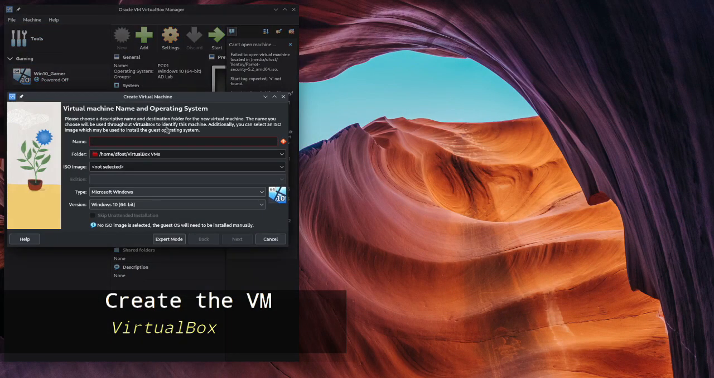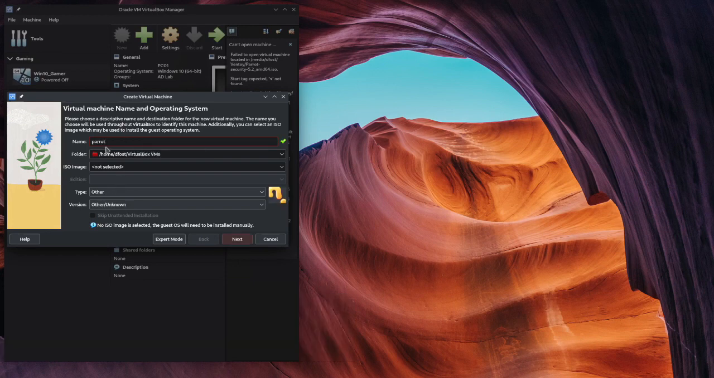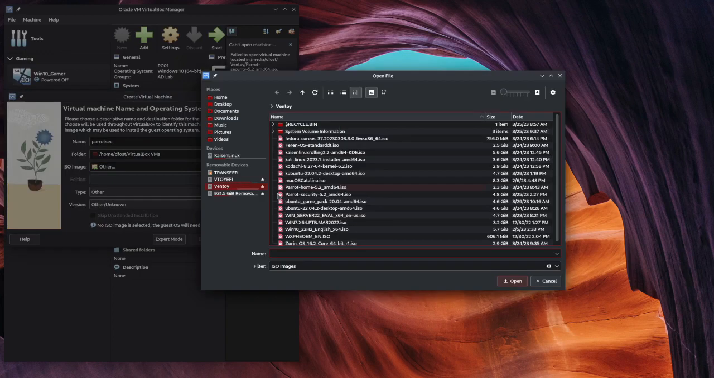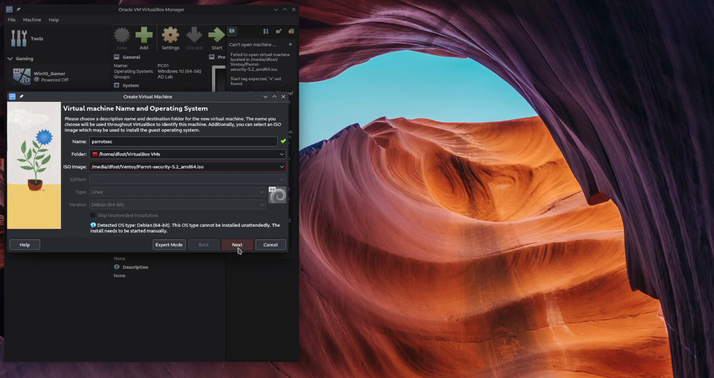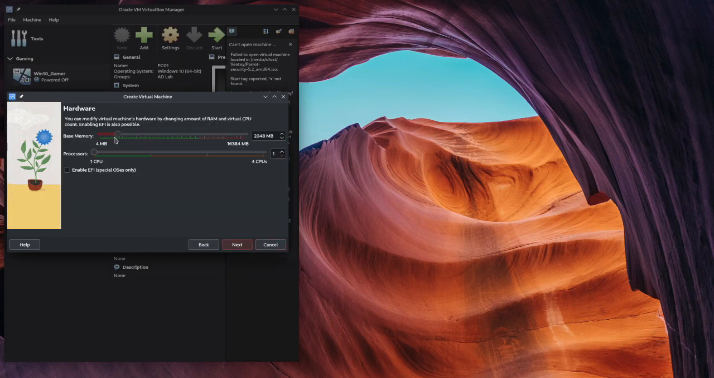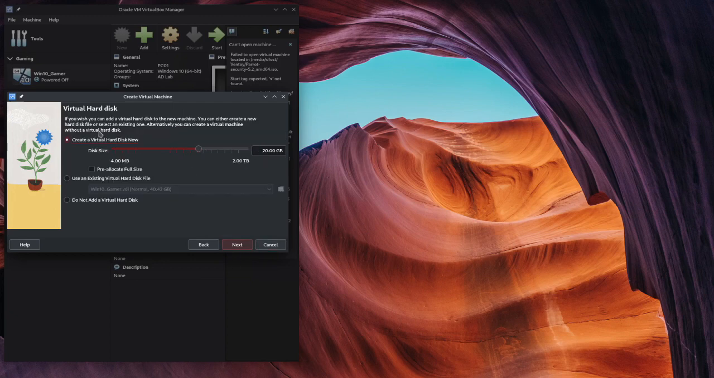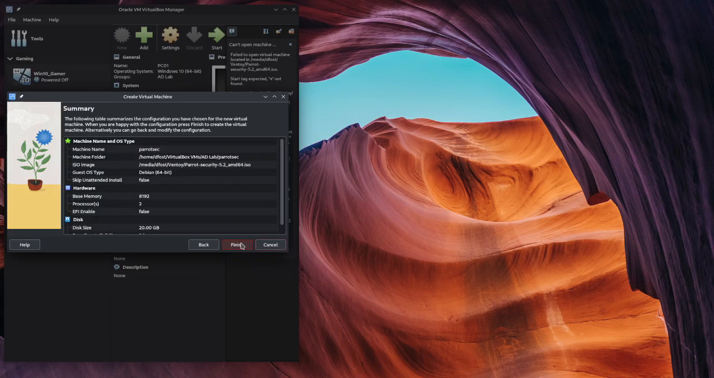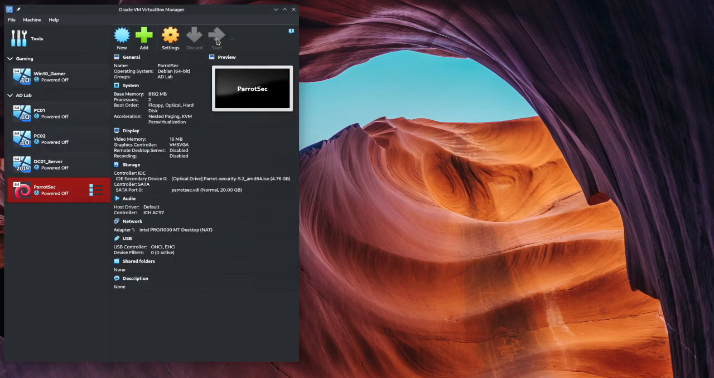Next, I'm going to create a new machine in VirtualBox. I do that by selecting New, and then give it a name, and then you add the ISO image that you just downloaded from Parrot Security. Now I'm assigning system resources. I want this to be fairly powerful, so I'm giving it 8 gigs of RAM, and a 20 gig hard drive for the virtual disk is more than enough. So you click Finish, and then you start the machine.